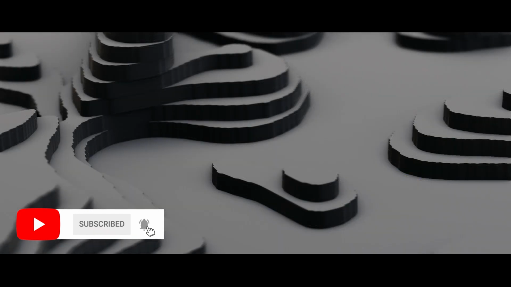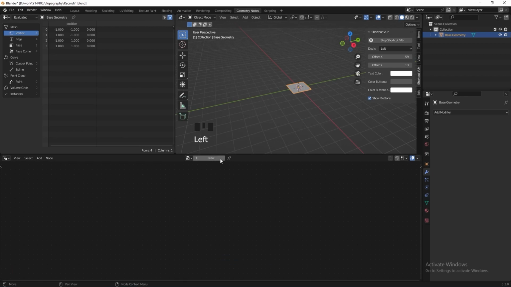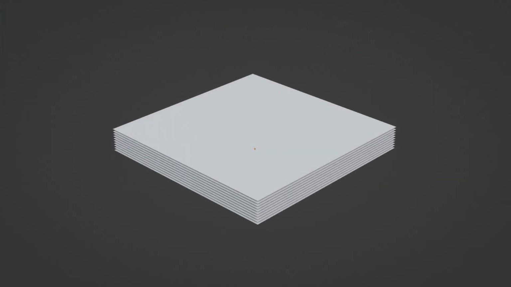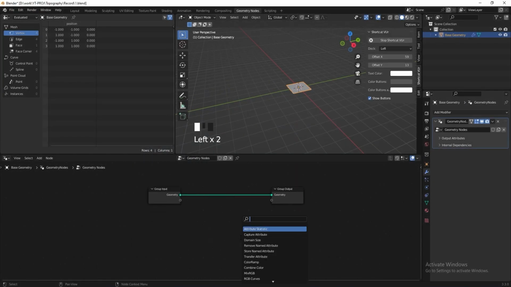Okay, so first, I want to start from the base geometry. So press A to select everything and delete them. Then add a plane. Name it base geometry. Go to geometry node and add a new geometry node. And now I want to clone the plane on a mesh line. We need all of them to stack together. So let's add a mesh line.